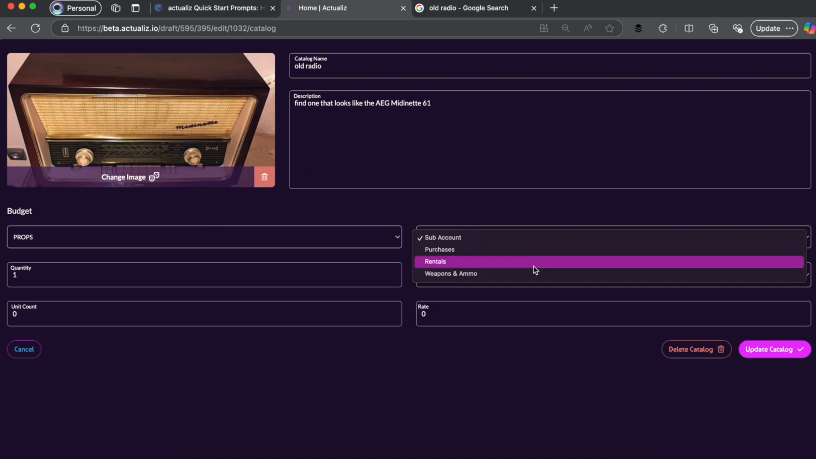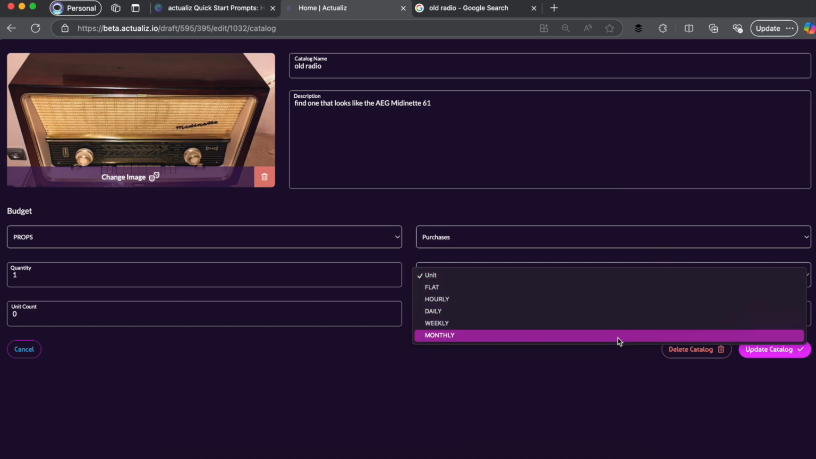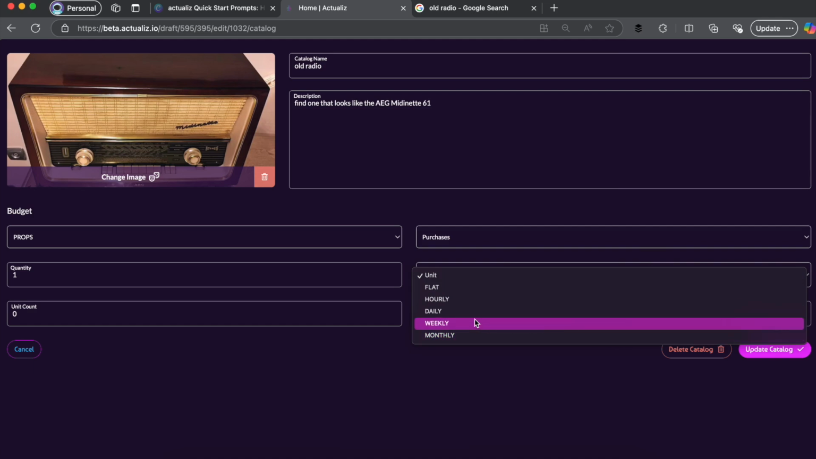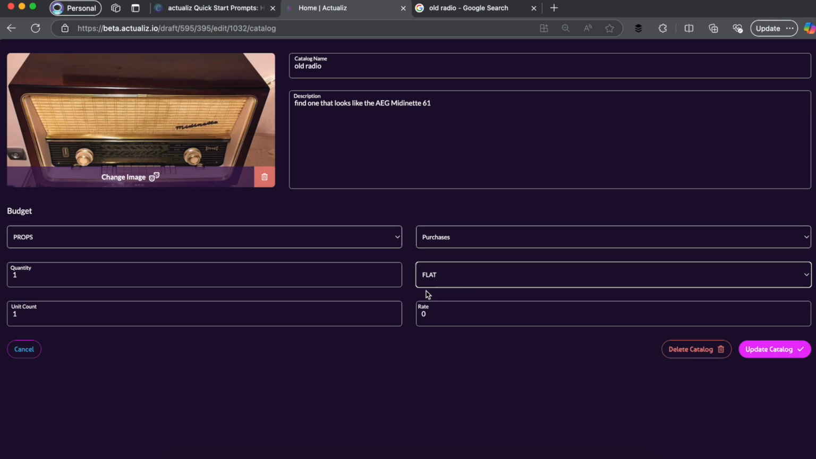But for this radio we're working on, let's go ahead and say this is a purchase. We're going to buy this. We only need one of them. We don't need to buy 10 radios. We just need the one. And then we need to say, well, how are we going to pay for this? Are we going to pay for it by the month, by the week, by the day, by the hour, or is it just a flat rate? And in this case, this is a one-time purchase for a radio. This is a flat rate purchase right here.